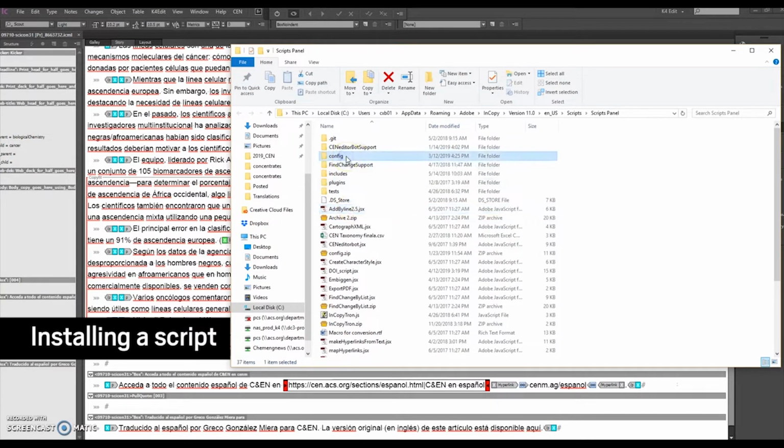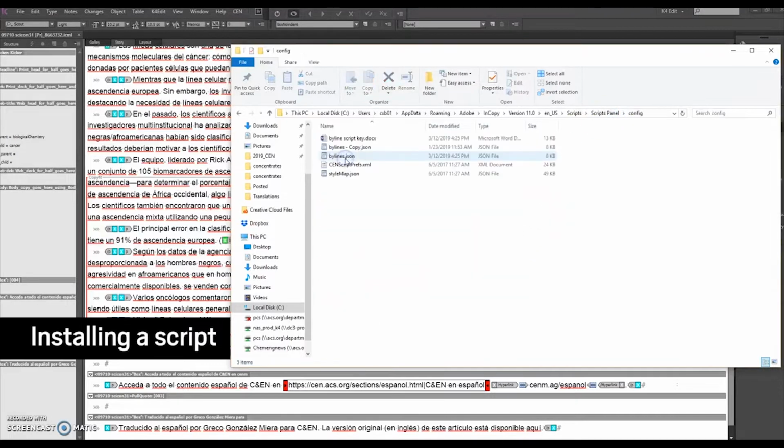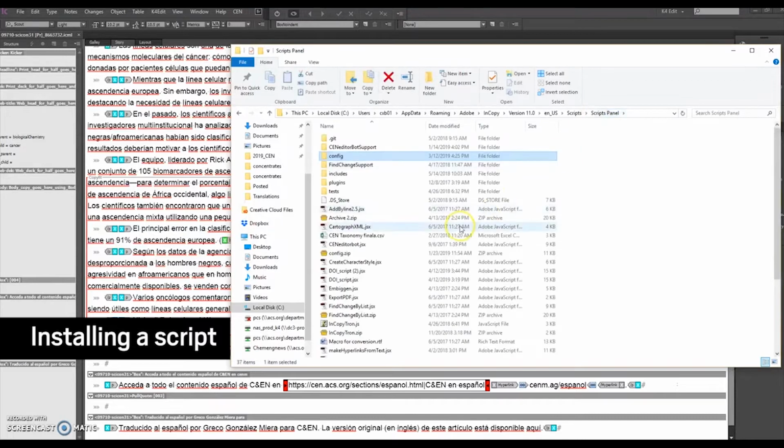When you get the packet from me or from whoever's giving you the script, it's going to be a zip file. We're going to unzip that directly into the scripts panel. So you'll end up just like it is here with the JSX file at this level and the config folder right there next to it. And then the actual support files are inside that folder. Those will be updated, especially for the Byline script now. And then when we hire somebody, I'll send out a new config file, and you can just replace what's there now. So it's pretty simple to install and to update these scripts, and that's all there really is to it.